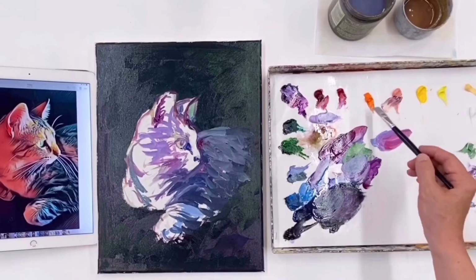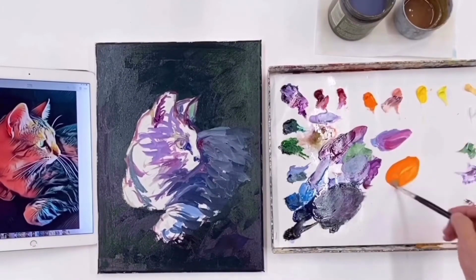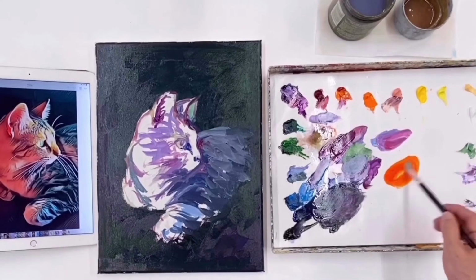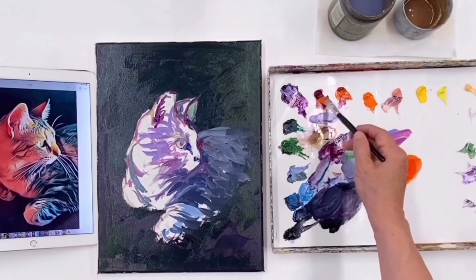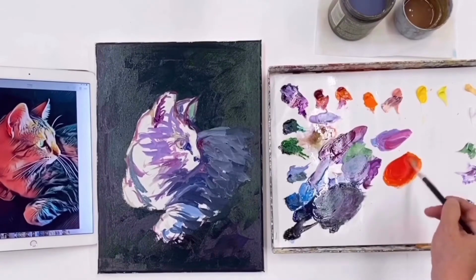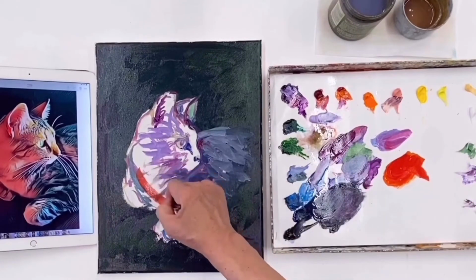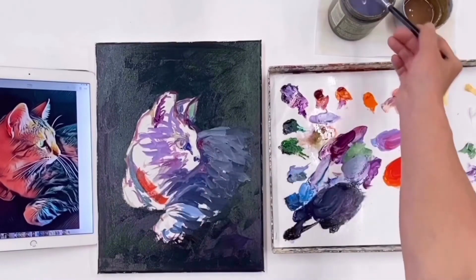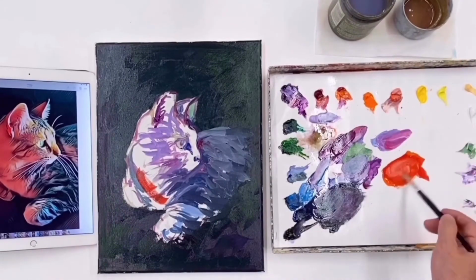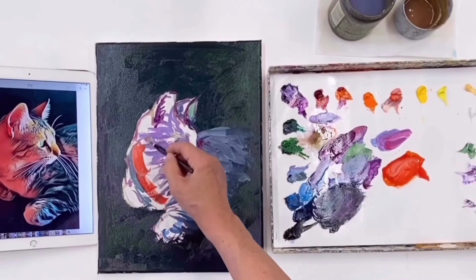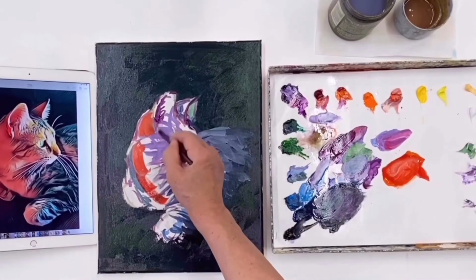I'm going to use a little orange. I'm not sure if it's orange. We'll see what happens here. Maybe a little bit of red. So let's do this part here, see how that goes. Okay, a little lighter. A little pinkish color. Go for this part here. Wow, I like that.